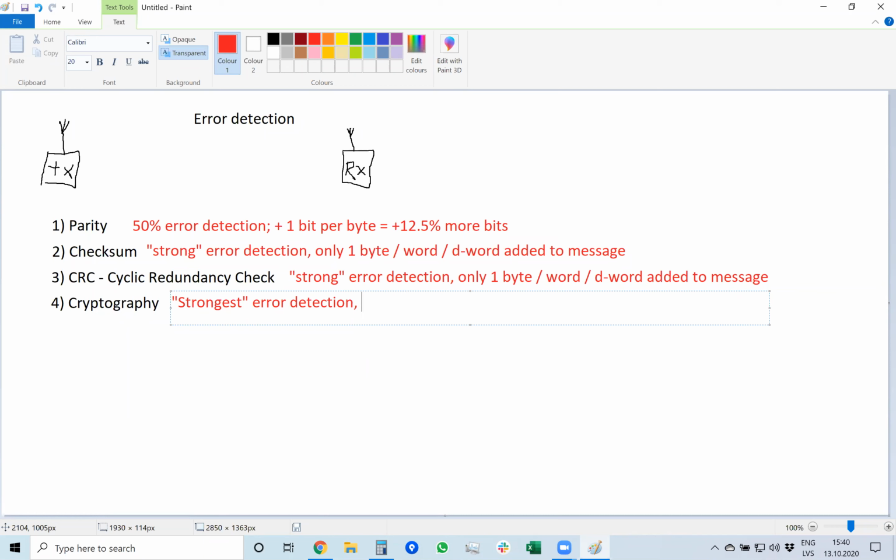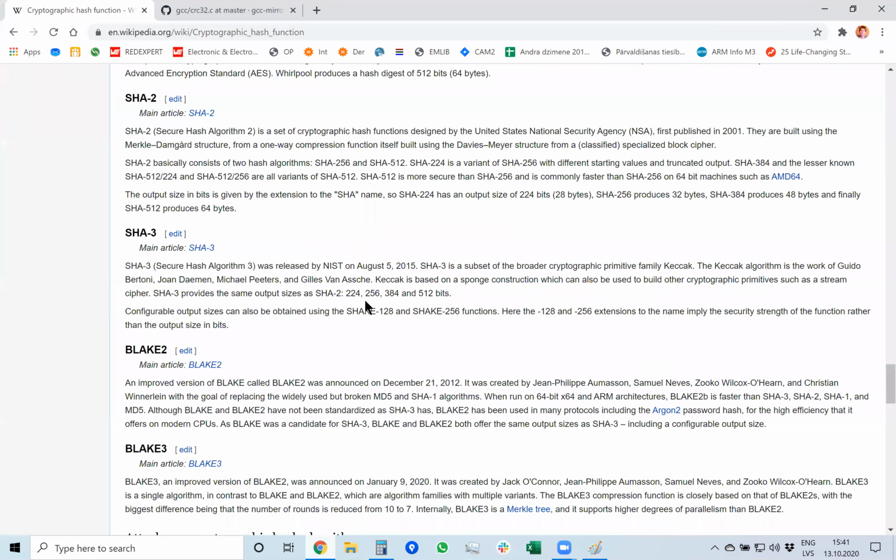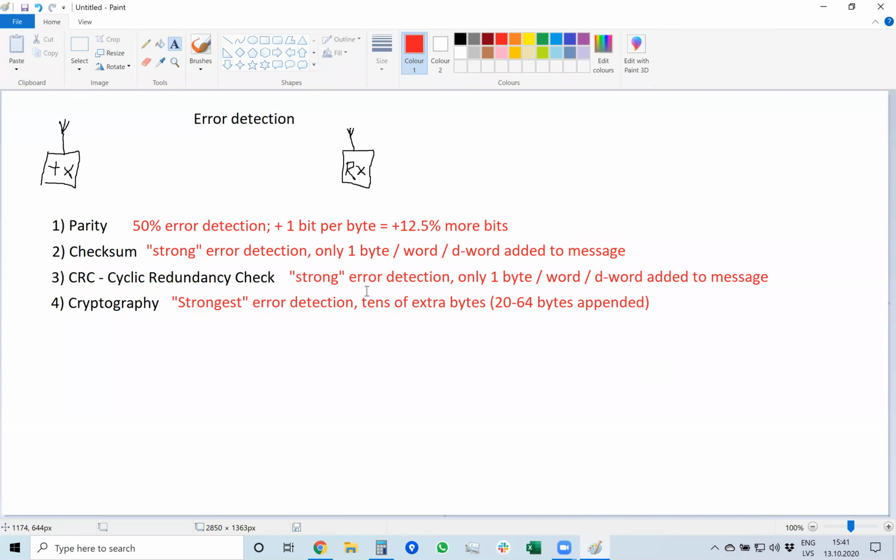So I will just write: strongest error detection, tens of extra bytes. For example, 20 to 64, as we checked. 20 to 64 bytes appended to the end of the message, right? But the chances of collision, the chances that the bit changes but the result doesn't change, are very slim.